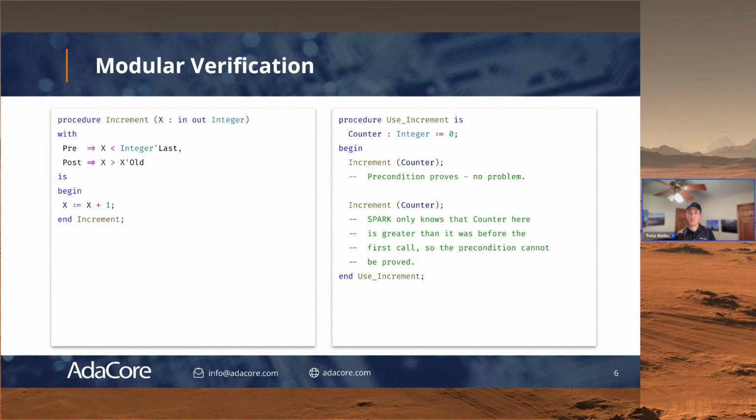We would have to strengthen the postcondition on increment, make it more precise, in order to be able to call increment over and over and over again, as we've done here. So this just illustrates, again, you would never actually write code like this, and I acknowledge that, but this illustrates two things. First of all, how the modular verification works.